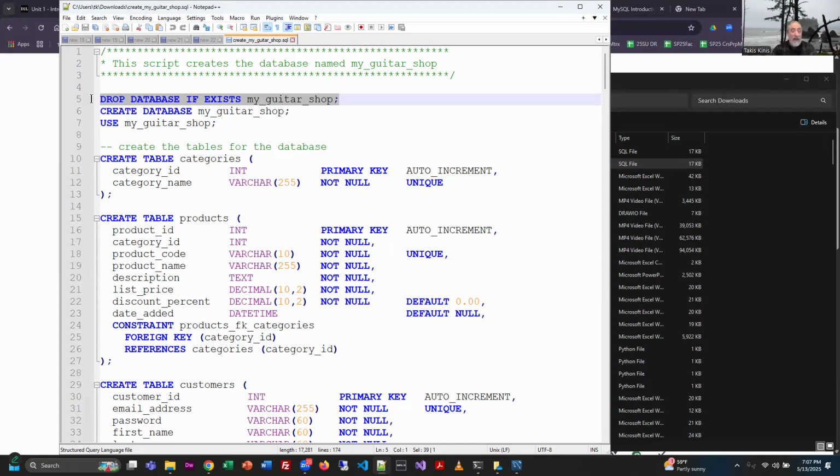So it says drop the database if it exists. In other words, if you already installed this one, it's going to get rid of it. And then it's going to recreate it. And then it's going to attach to it. That's what the first three commands do. We'll learn the nuances of these commands later.